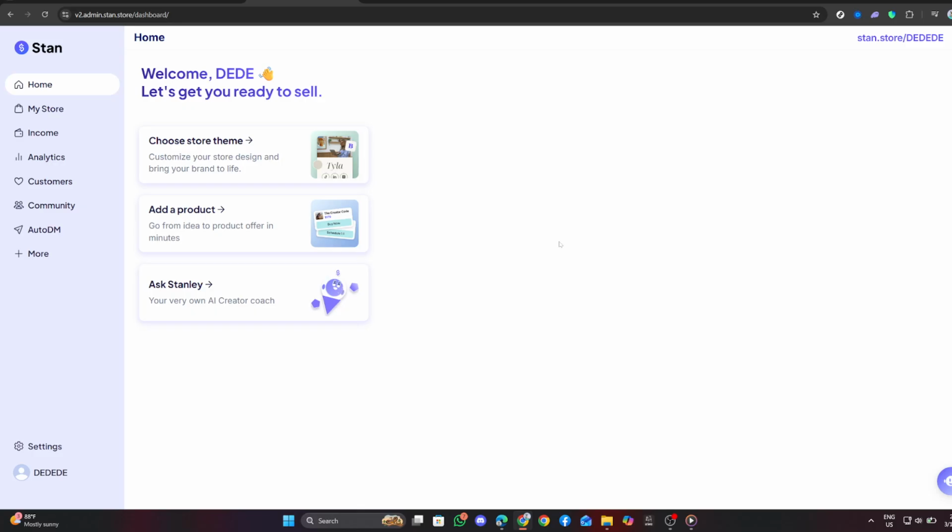If you are not already signed in, enter your credentials to log in. Once you complete this step, you will be directed to your main store dashboard.